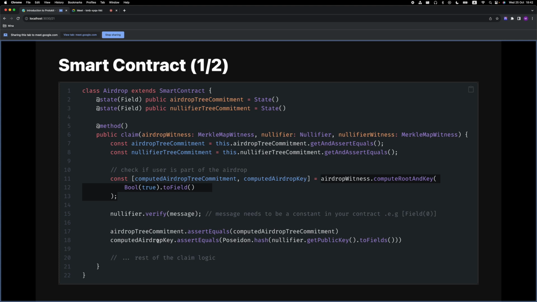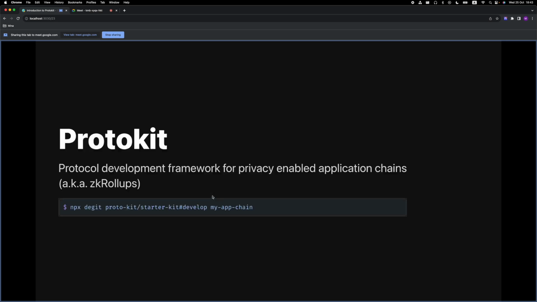Then we also have to check the computed airdrop key and assert that it is equal to the public key used to generate the nullifier. So we take the nullifier, get the public key out of the nullifier, turn it to a field, and hash it, and we make sure that the witness is a witness for a key, and that key is the public key that was used to generate the nullifier. So we have all of these links in the proof, or in the circuit, attesting that the variables and the computation arrive at the correct values. So moving on forward with the logic.